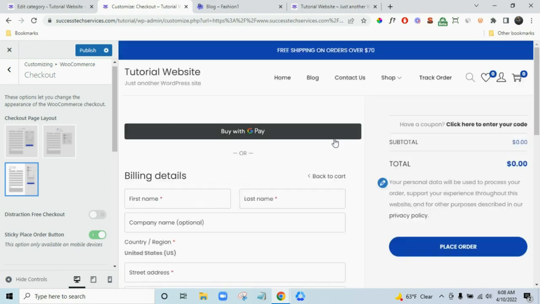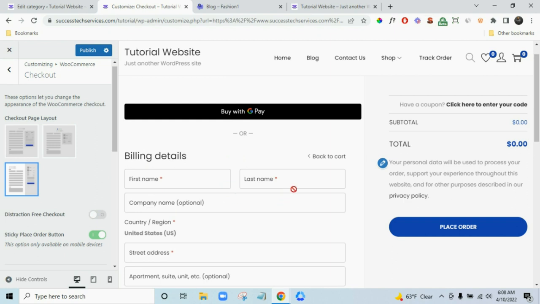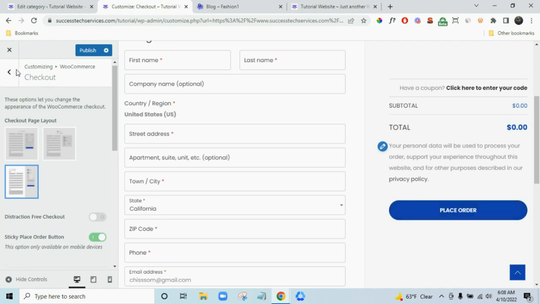So this is the way this one looks. I like this one because it just directs right here on the page. People pay. You can pay with Google Pay. This is what Stripe does for you, and then you can place their order. So it just depends on you.